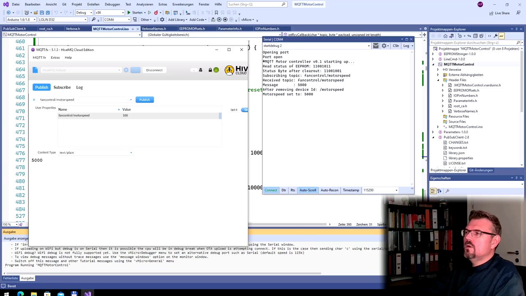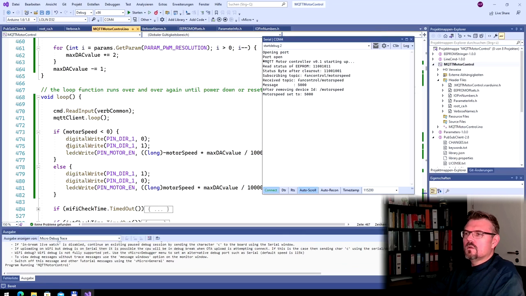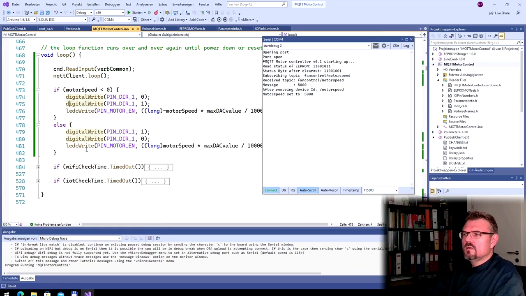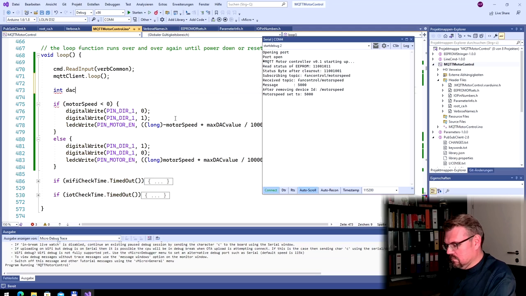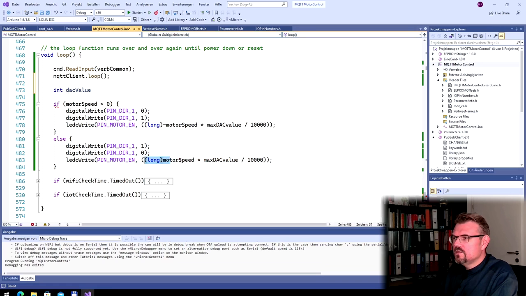5,000. This worked actually. So I have only this here. All right. I will call it DAC value. Let's see what is the result of this calculation.